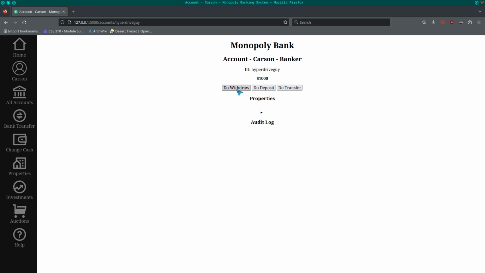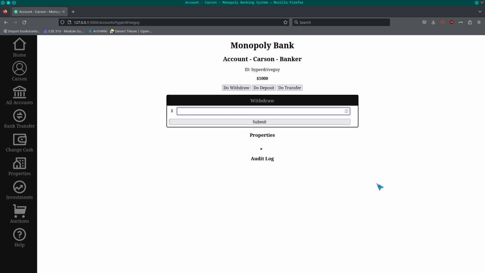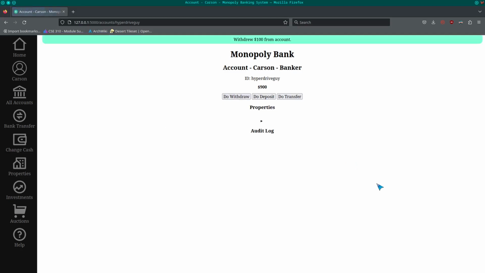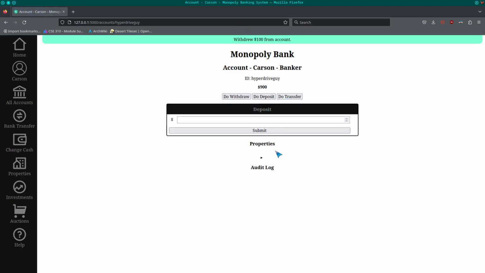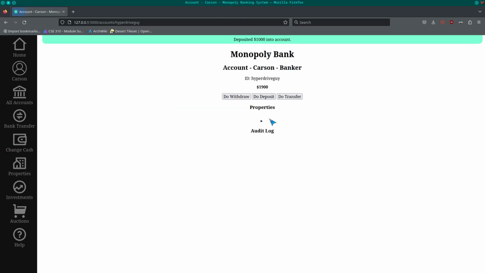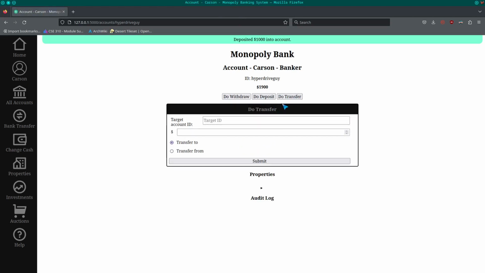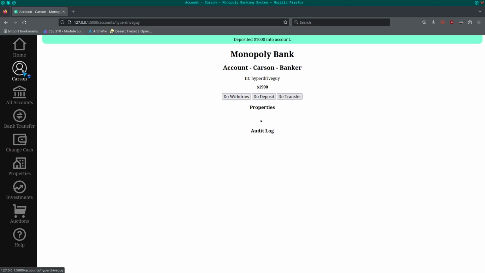So money can be withdrawn because I'm the banker. I can withdraw $100. It just does it. I can deposit. Boom, I can deposit $1,000. Perfect. Now, I would do a transfer, but there's no other account available yet.